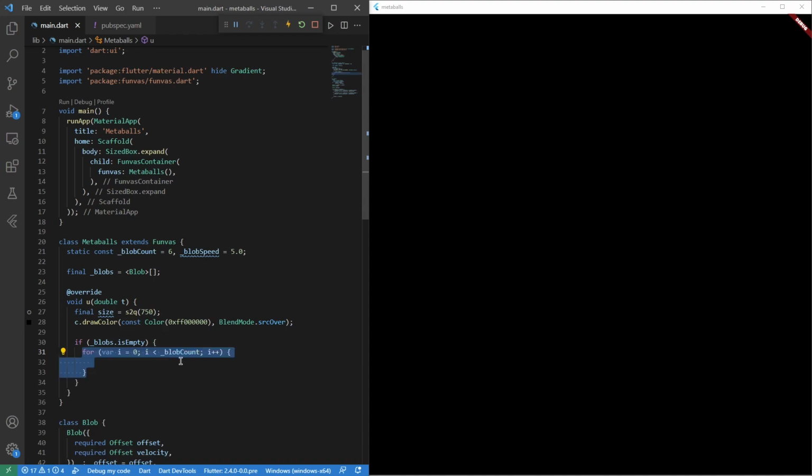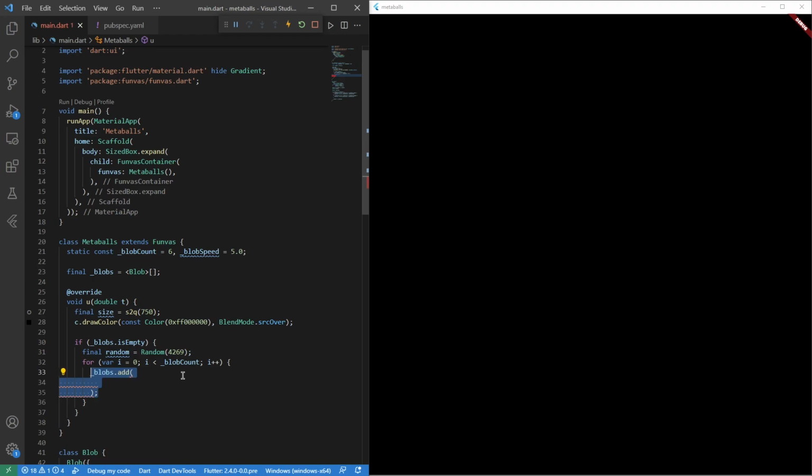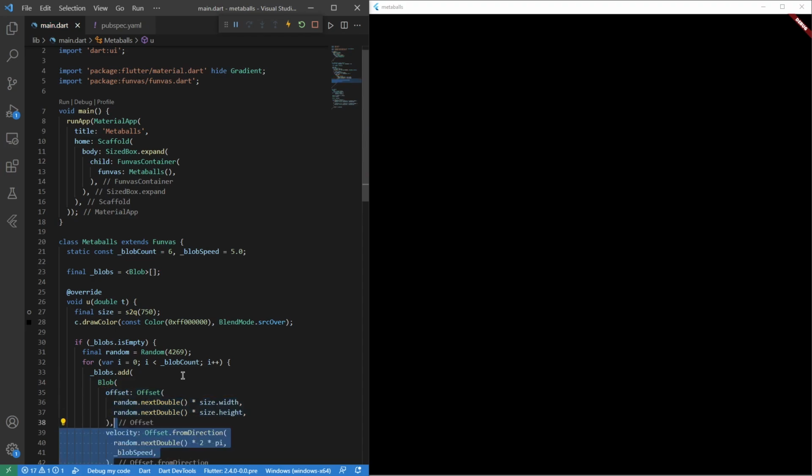And then we make sure that for the blob count, so just a simple for loop, looping through the blob count, we want to add a blob and we want to randomize it. So we just use a random object with some random seed, 4269. And then we add a blob in this loop, and then we randomize the initial offset and we randomize the initial velocity.